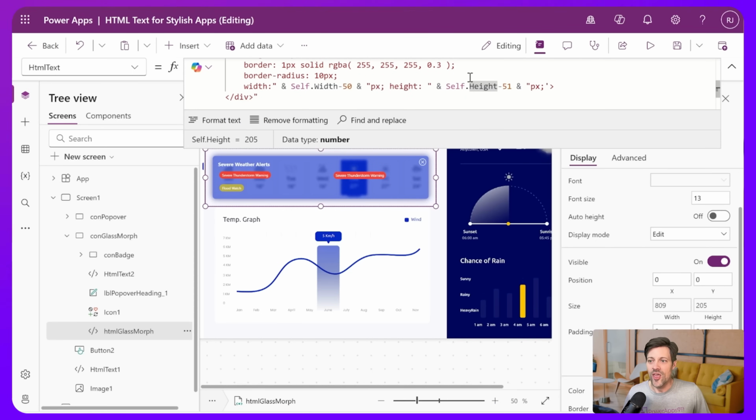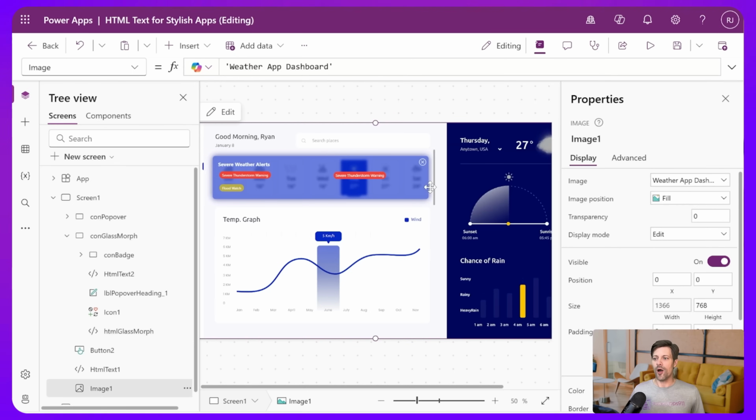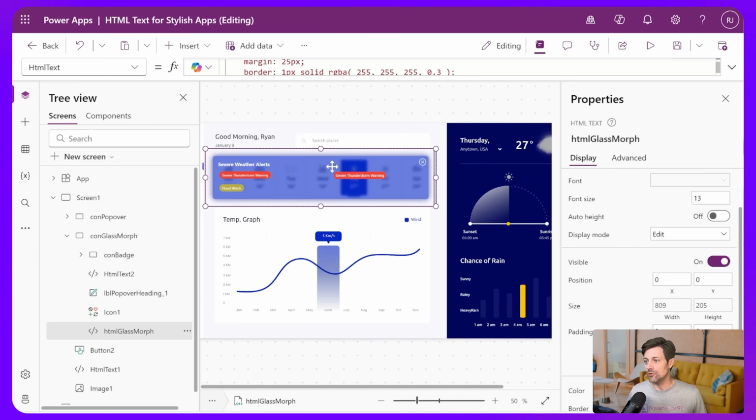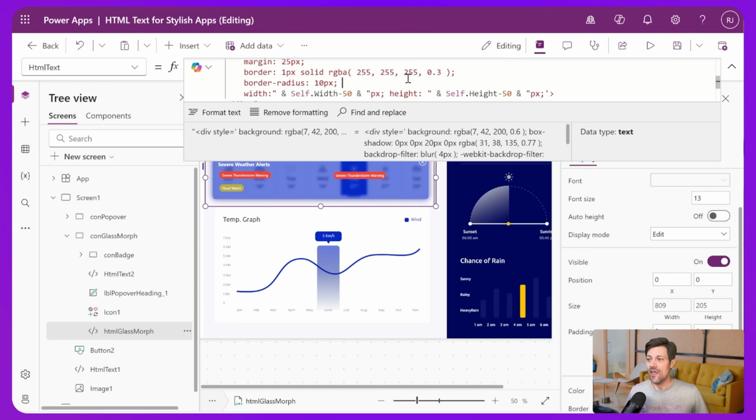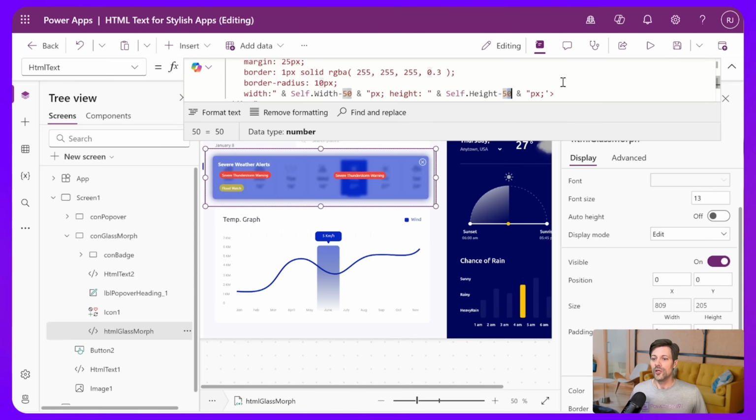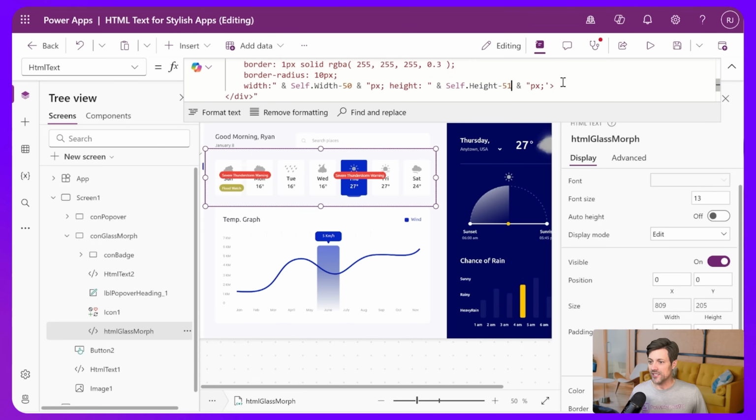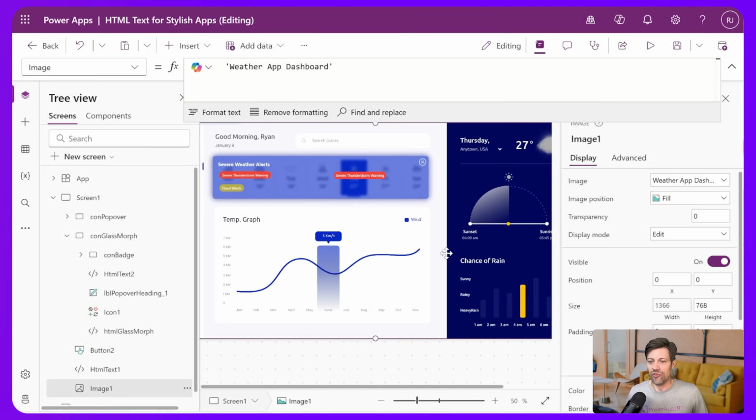Height, same thing, almost. You'll note that we have self.height - 51. Now, why in the world would we do that? Because if we say 50, look what shows up. A scroll bar. A scroll bar shows up in our HTML text control. Now, why is it this way? I have absolutely no idea, but I do know how you fix it. And that is by simply subtracting 1 more pixel from your height. So rather than -50, we're doing -51. And when you do that, everything works 99% of the time. And in a moment, I'll show you what that 1% is and how to solve it.